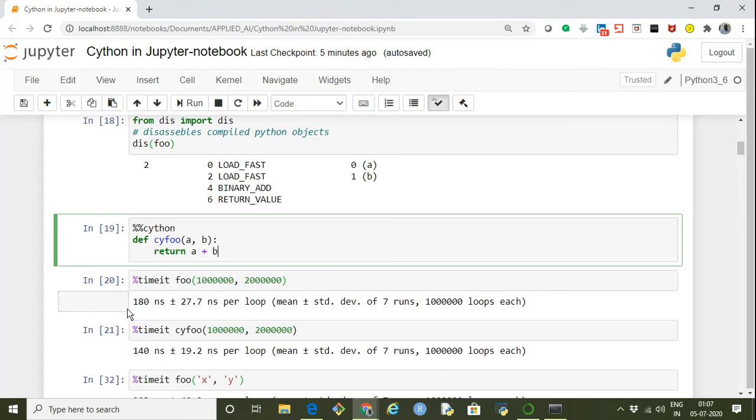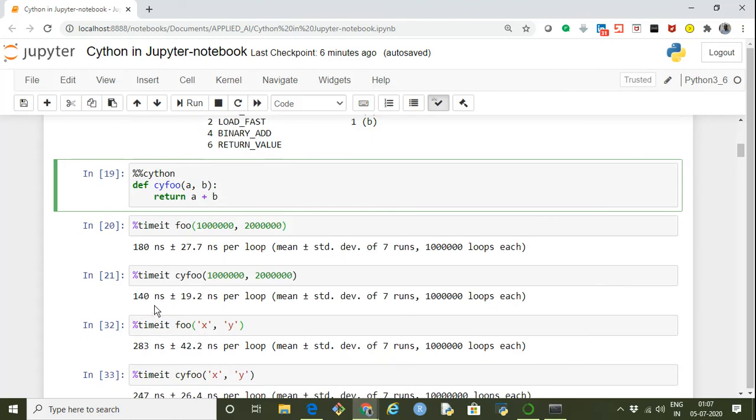Okay. And if I time it, so I'm just timing foo with these two values, it takes around 180 nanoseconds. And if I time the Cython foo function, it takes around 140 nanoseconds. So with just a simple addition of two integers, we can see that the Cython implementation of the foo function takes less time, which is 40 nanoseconds saved.